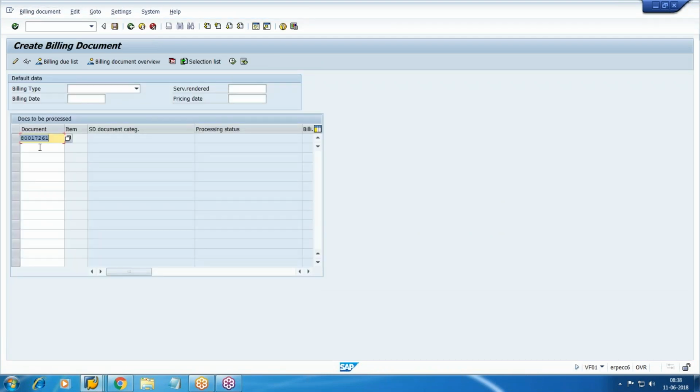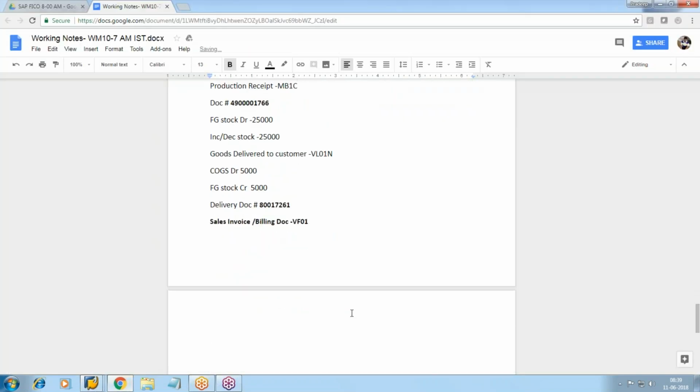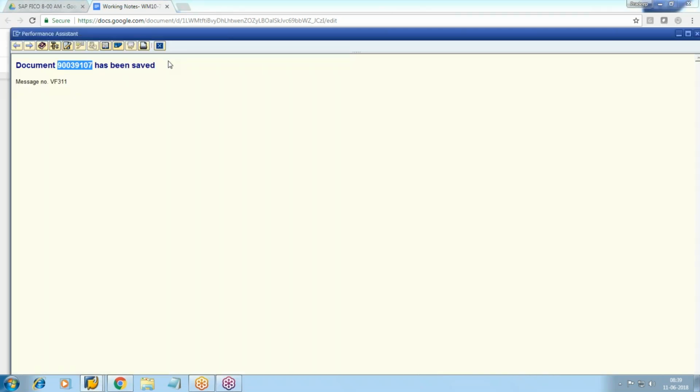So with reference to the delivery document, we are going to post a billing document, and now we will get the customer debit entry. Post it. Okay, one billing document generated. This is your SD billing document. With reference to this, you will get the accounting document.